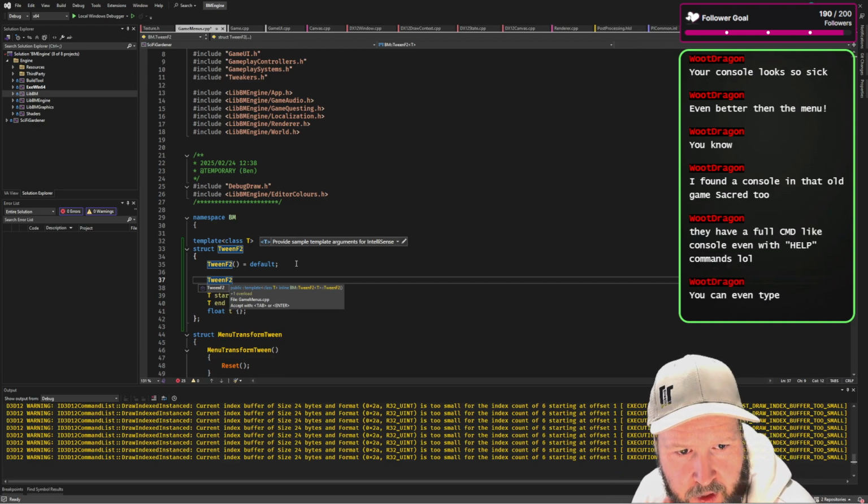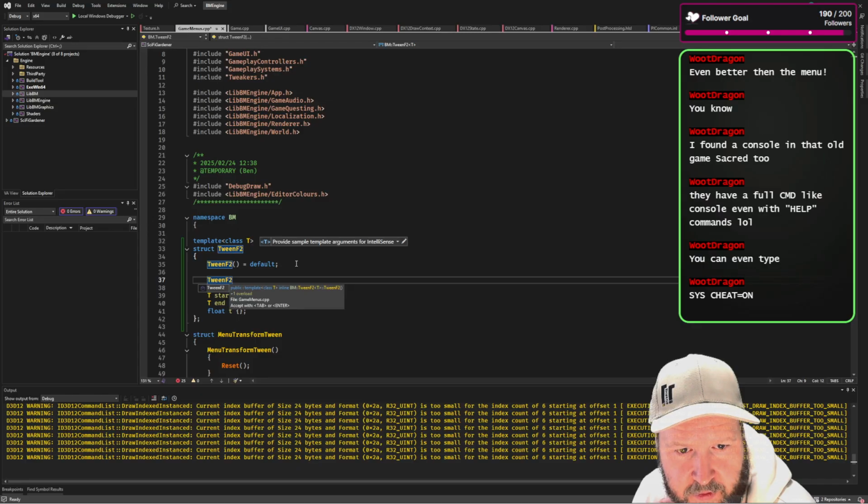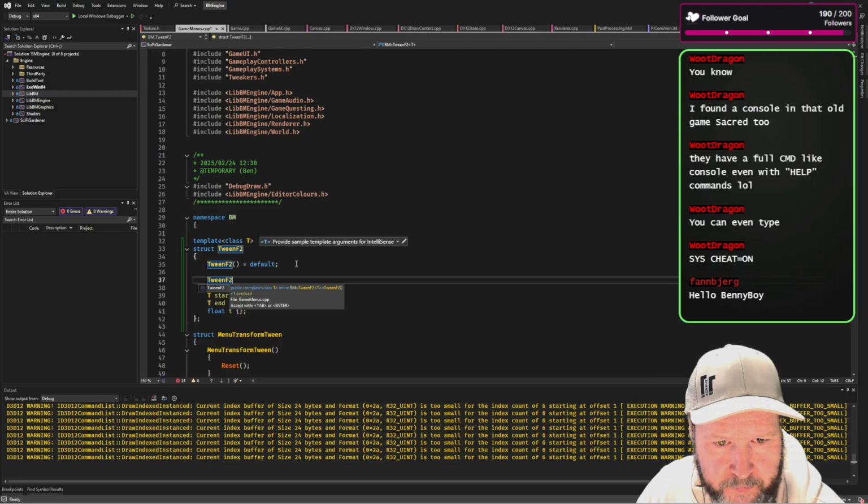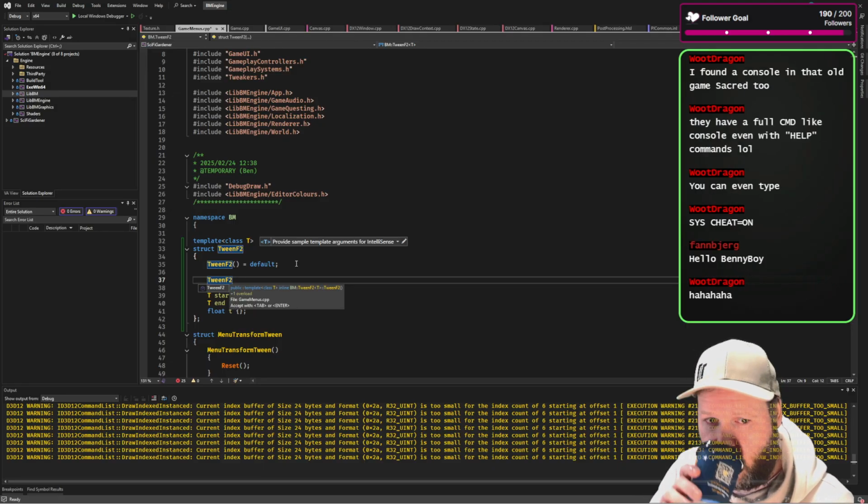Help commands. Oh yeah, cool. Nice. Sys G equals on. Yeah, I mean you could author all sorts of commands for this console as well if you wanted to. It's not very difficult to do them. Vanbjerg, how's it going?